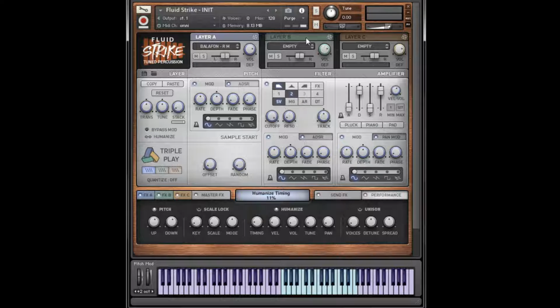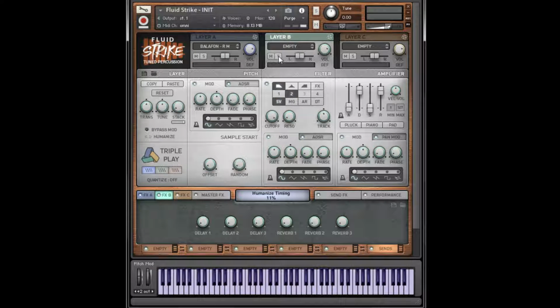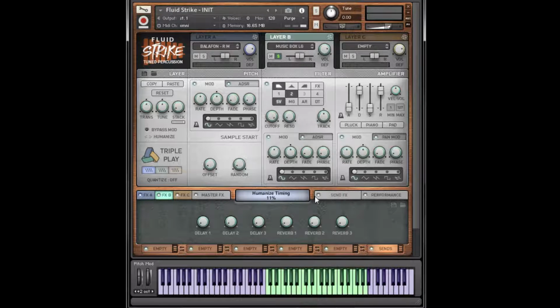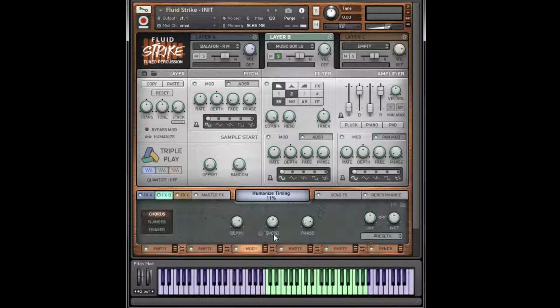Okay, on to layer B. Let's load the large music box. I'll link it into the humanization settings, and I want to put a little bit of chorus on this, which I can do by going to the modulation effect category, which also contains the flanger and phaser. And I'll just use the natural stereo 1 preset.